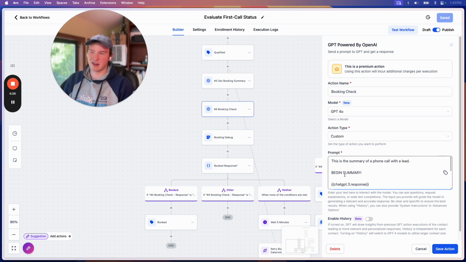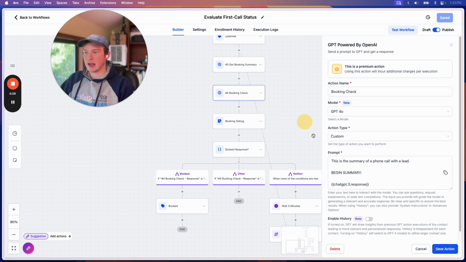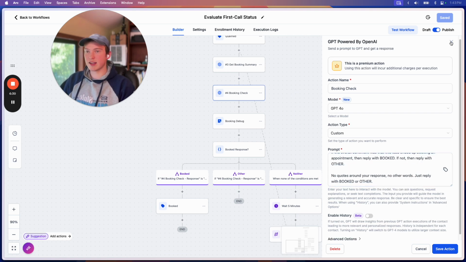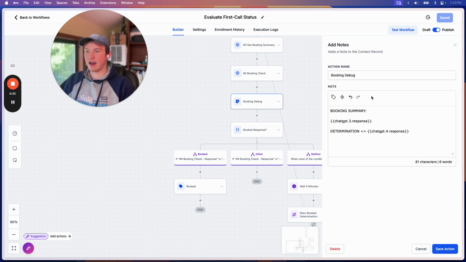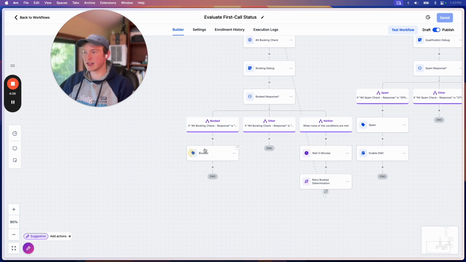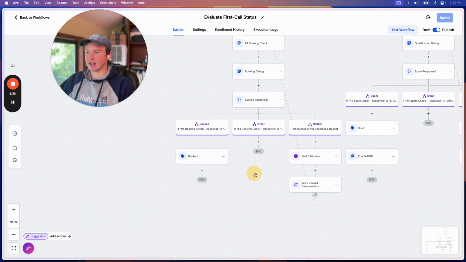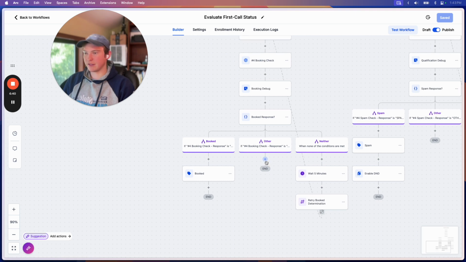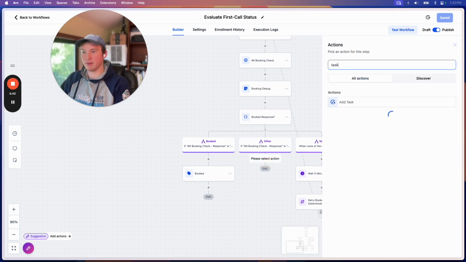And tokens, by the way, are kind of like words in AI. So with this, we're asking if they booked, and we have another debugging step just to see what it reasoned out, and then you can see we're adding a tag for that. And if they didn't book, then maybe you can add a task.